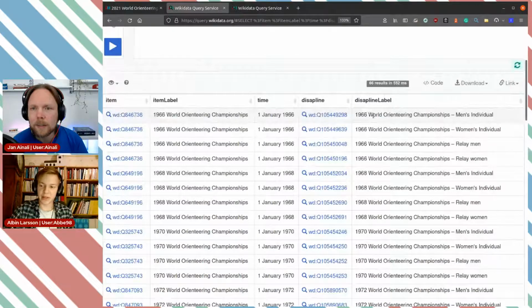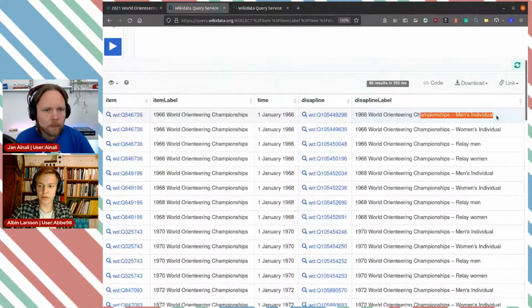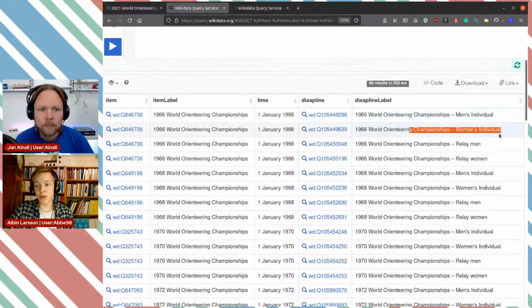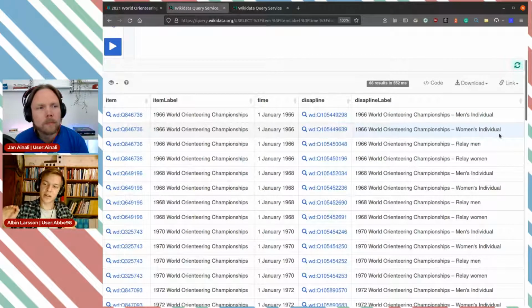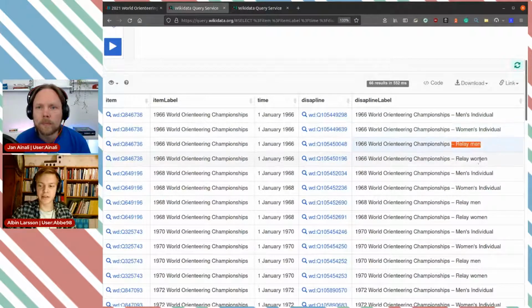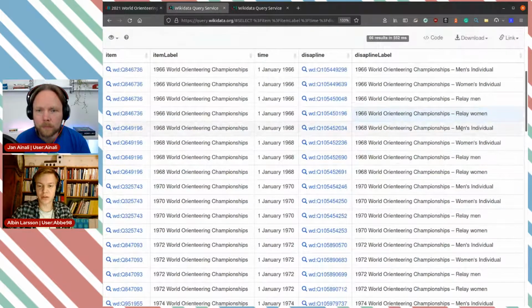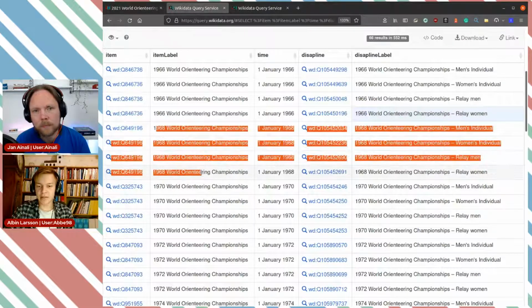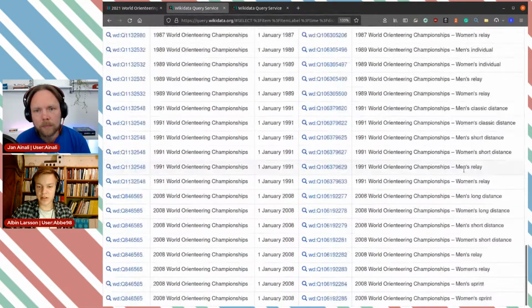So here we can see the pattern. We see the one in Fiskars, men's individual, women's individual. We can already see that in 66 they didn't have a long distance or middle distance. They just had men's individual and women's individual, but they still had the relay, so the team competition for both men and women. 68. So I want to check. Yeah. Yes. So this is kind of interesting.